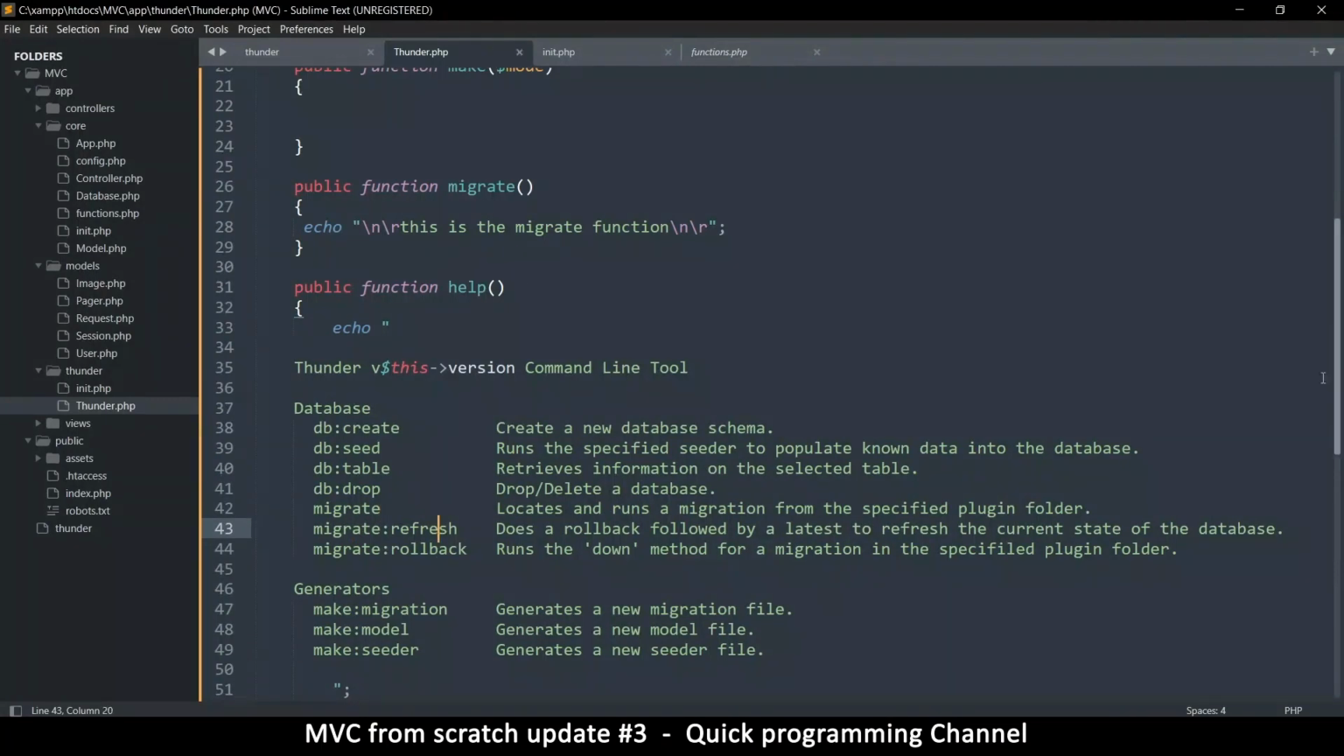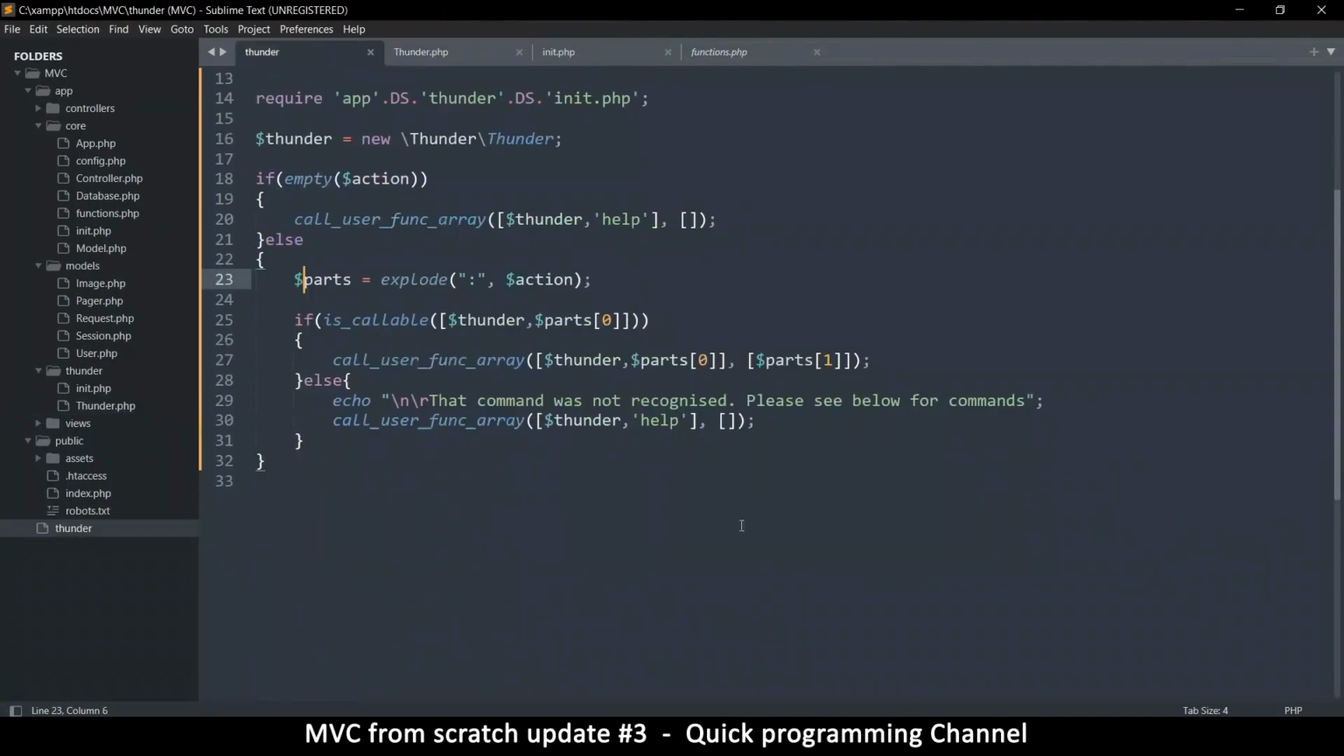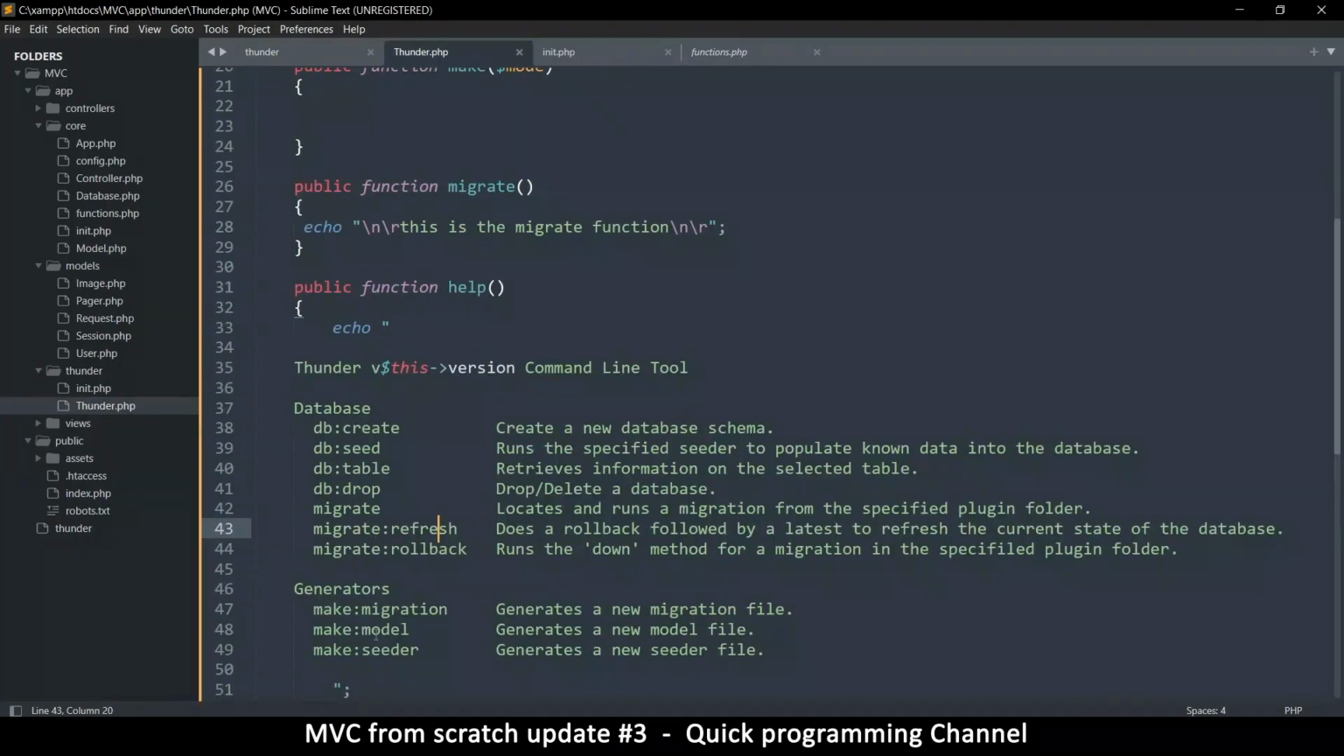So what I want to do is go back here. We can assume that a second part exists here. And if it doesn't, I'll put 2 question marks like this, and then just an empty string like so. That way we don't get an error if it doesn't exist. But if it does exist, mostly on the make section of things, it does exist. So in that case, there will be either model, migration, or seeder. So that's what we're expecting.